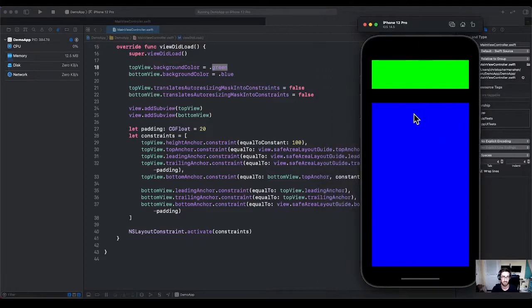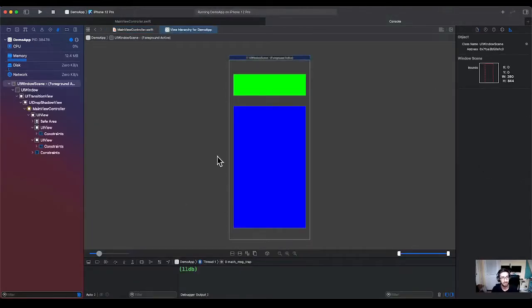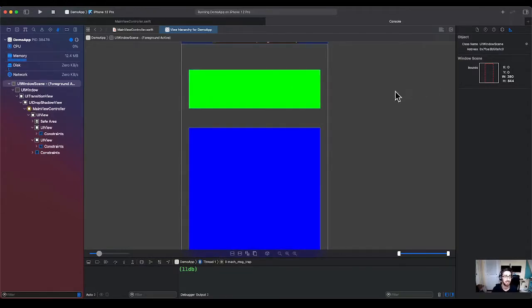So let's say I want to debug some of my constraints. I want to figure out what it's going to look like if I modify some constant values and I don't want to recompile. So we have this button down here where you can debug your view hierarchy. Very useful tool. Definitely explore it if you haven't yet.